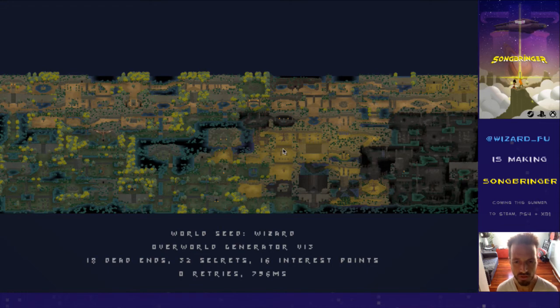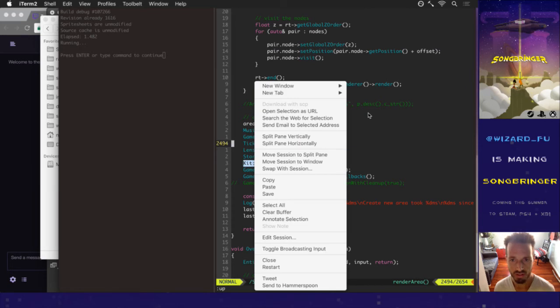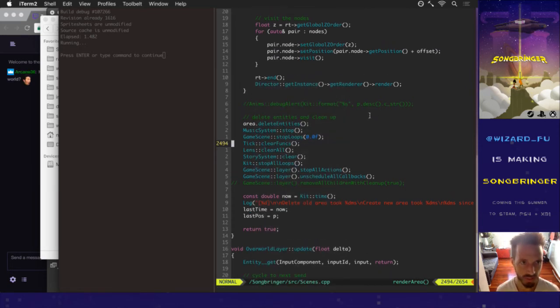Okay, so task number one is I'm going to get it drawing correctly so this all looks cool, so it doesn't fail sometimes. And then start working on getting the items all exported as well.